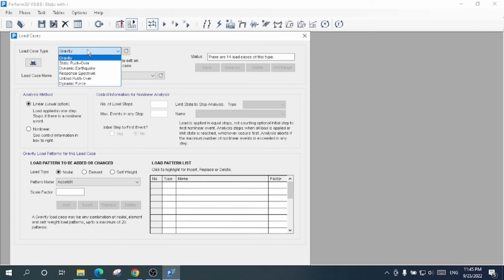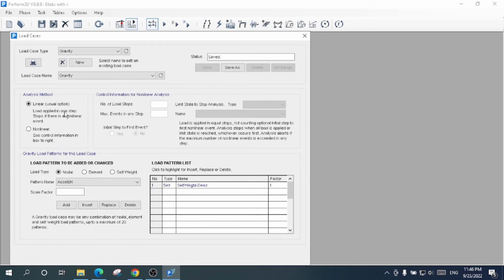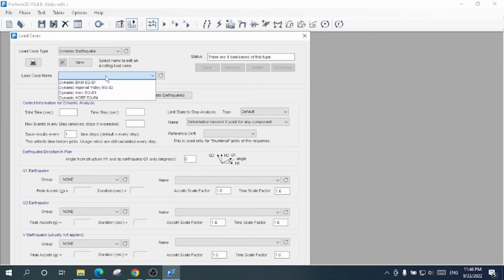First, I will define it as gravity. All these earthquake X1, Y1, earthquake Y2, and all these events are predefined in ETABS software, so that is why it is showing here. But I will define this gravity. I will choose linear, put the load pattern as self-weight, and save it. That's it.